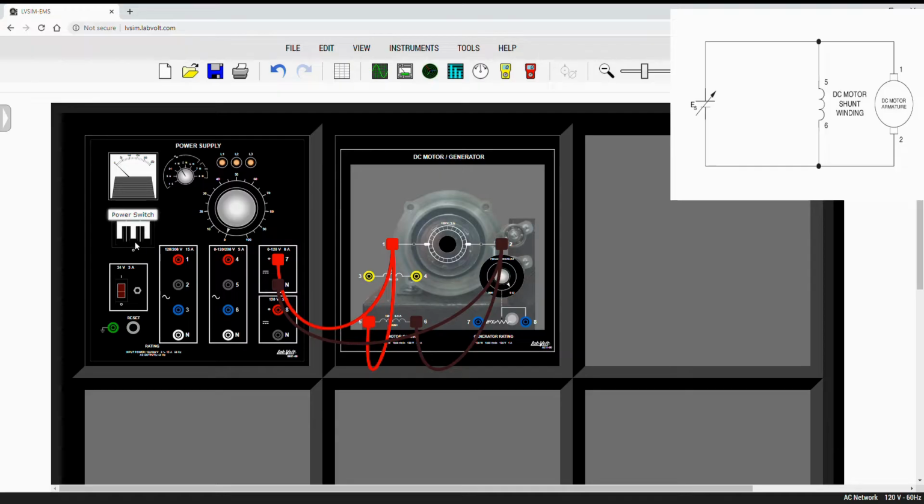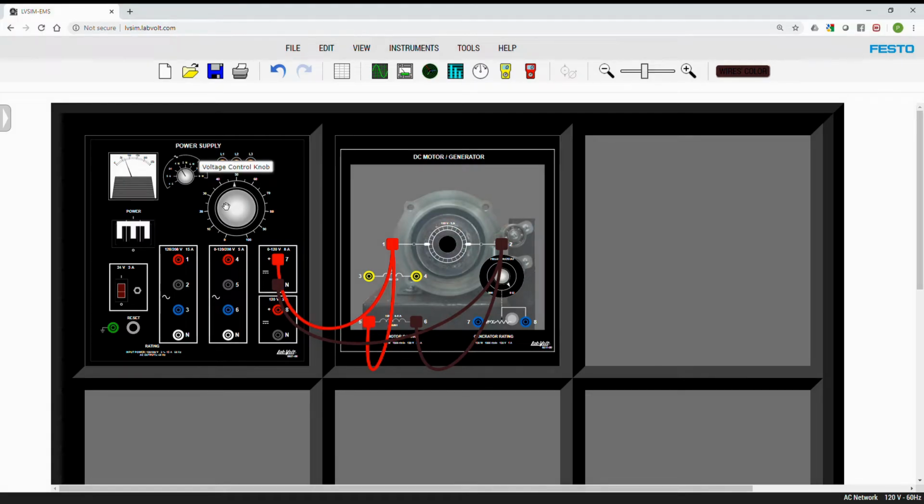Now, as soon as I turn my power supply on, I see that my motor is not turning because the voltage is now zero, but if I increase that voltage, I see my motor starts turning. So my basic connections are good.